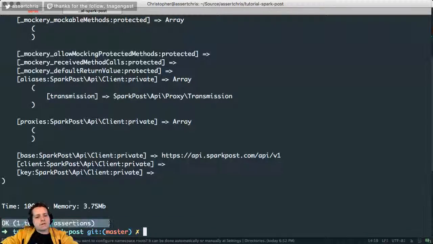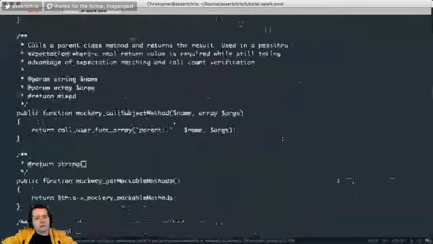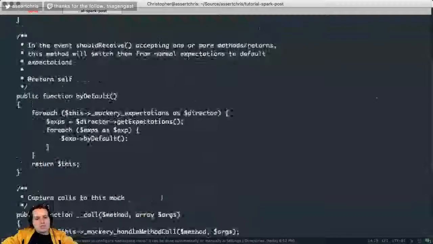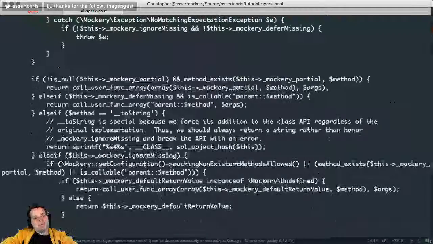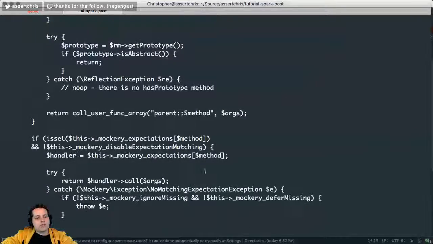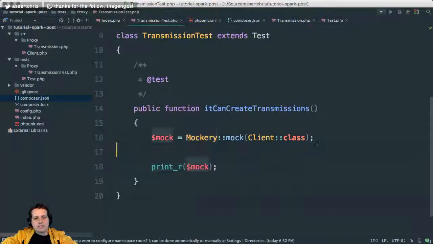Okay, so it's running. It found the class to instantiate because it has created an instance of the transmission test class. And this that you see here is just a whole lot of mockery code. We'll see instances of this. This is a whole lot of mockery code. And it's there because I am creating a mock here of the client class, the SparkPost API client class.